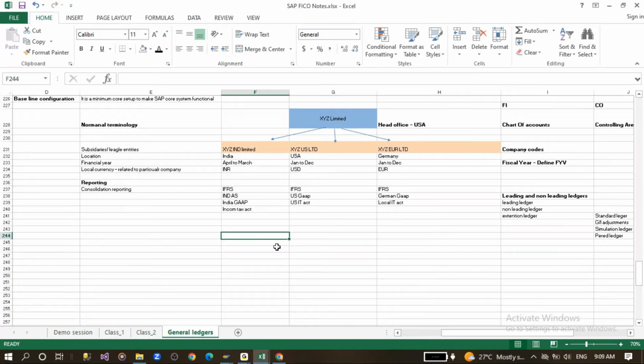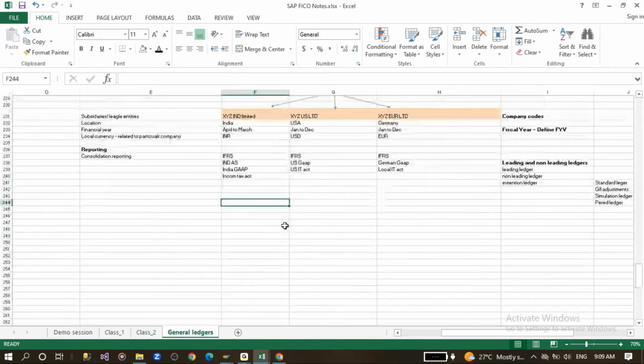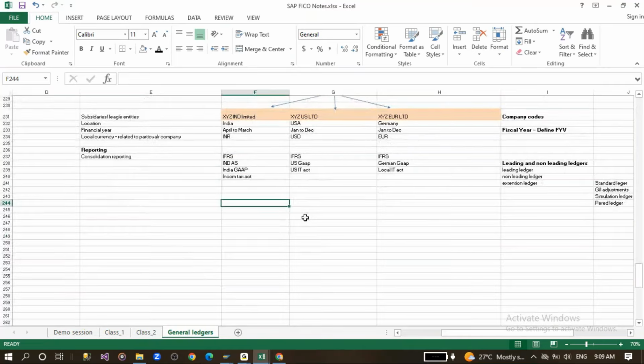You should be familiar with SAP screens, and after that you should practice. So every day, whatever concept I tell you, practice it 2 to 3 times, so that you understand it and it stays memorized in your memory.